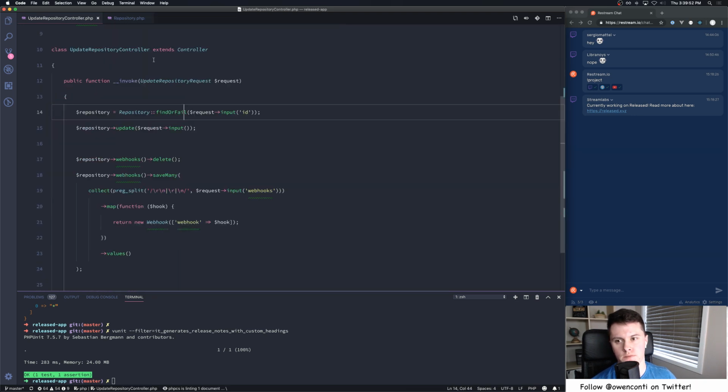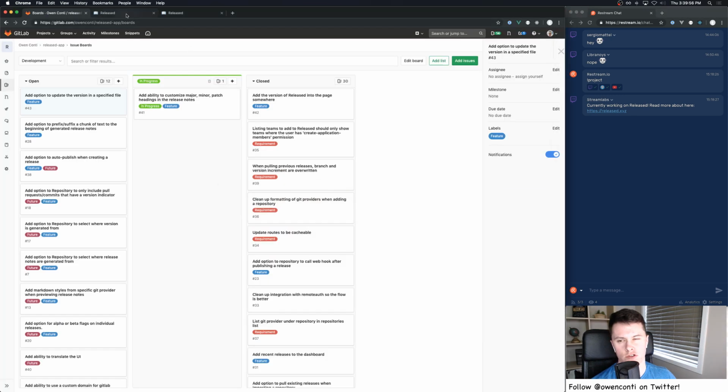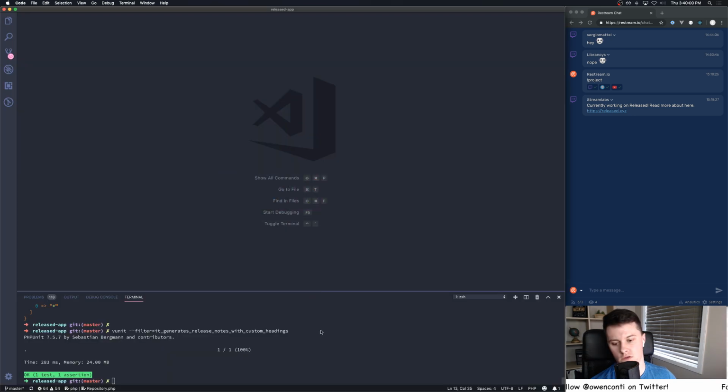There we go. Okay, so that fixed that. I do want to make sure that the front end updates it should without any issue. We may have to run our JS again here.